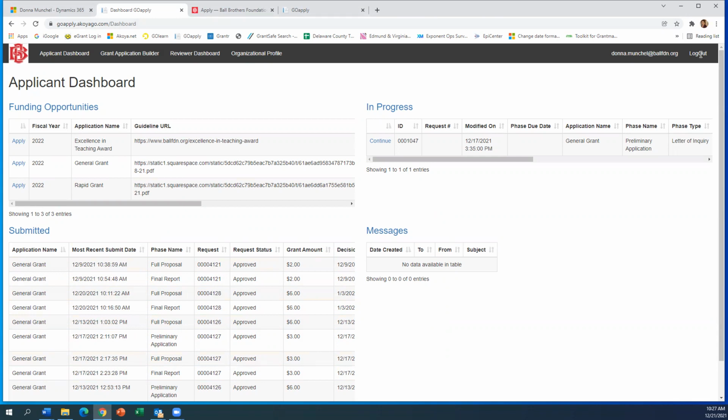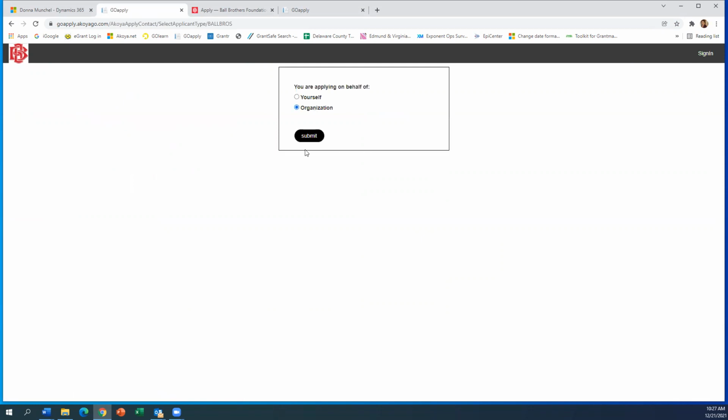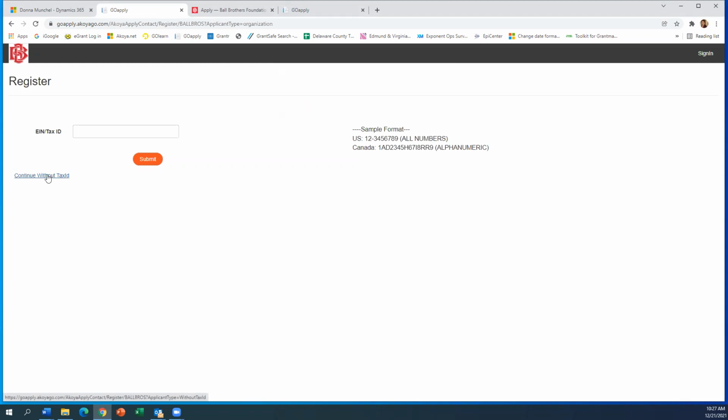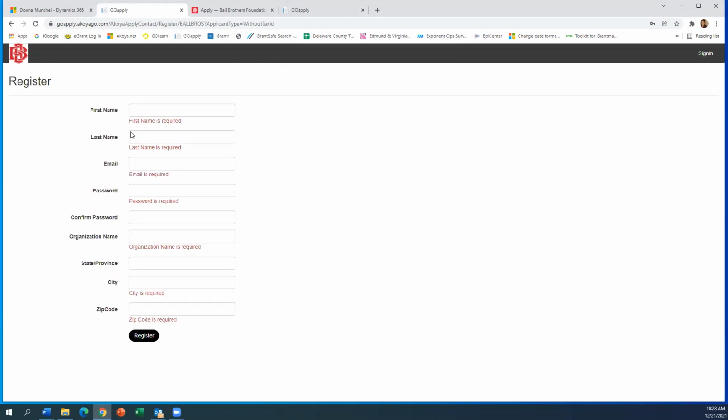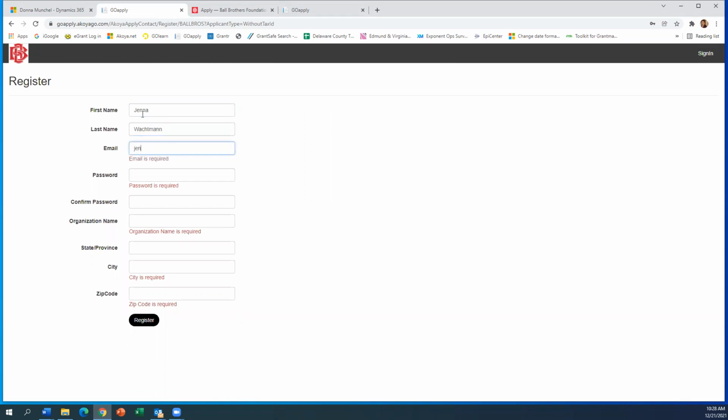Now I'm just going to log out of here. I'm going to go back and click on sign up without an EIN number. Again, click organization and submit, and then click continue without tax ID. Then it's just going to ask you for your registration information. This time I'm going to do Jenna Walkman.